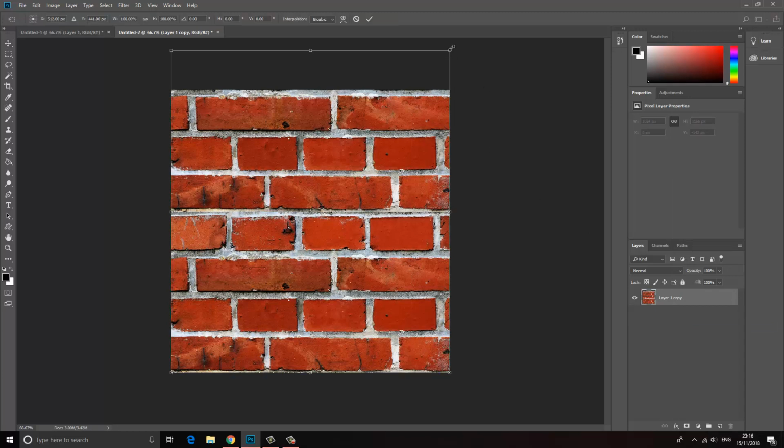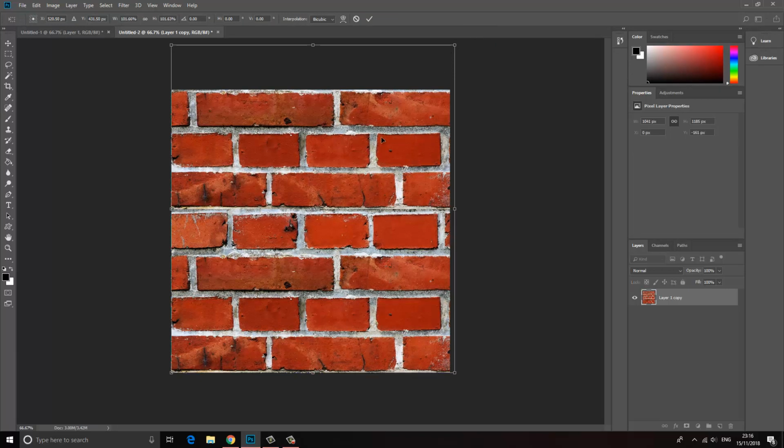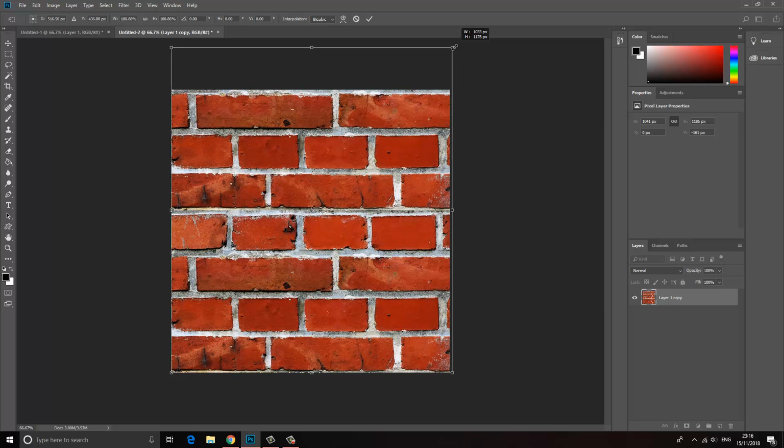I'm going to transform this just a little until we get to where there is a slight amount of grout, but there is also no bricks here on this side, just so we can get a nice alignment. Actually, we can bring in some of this brick. It doesn't matter too much, actually.